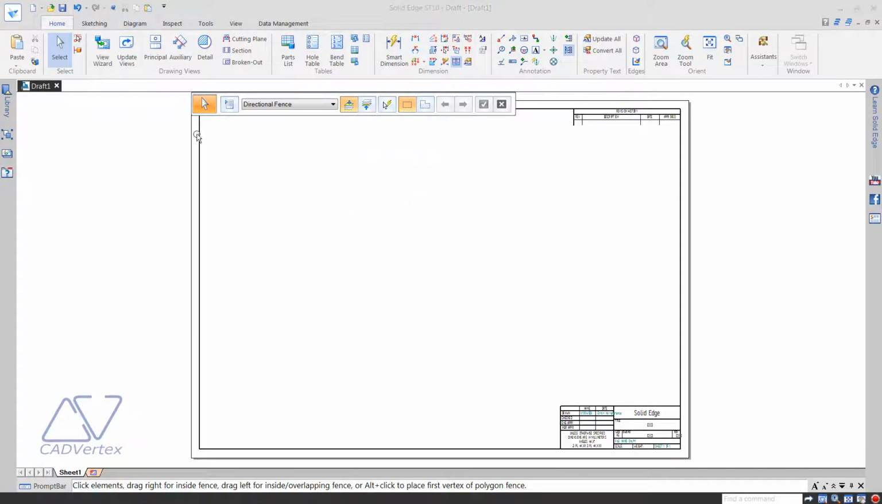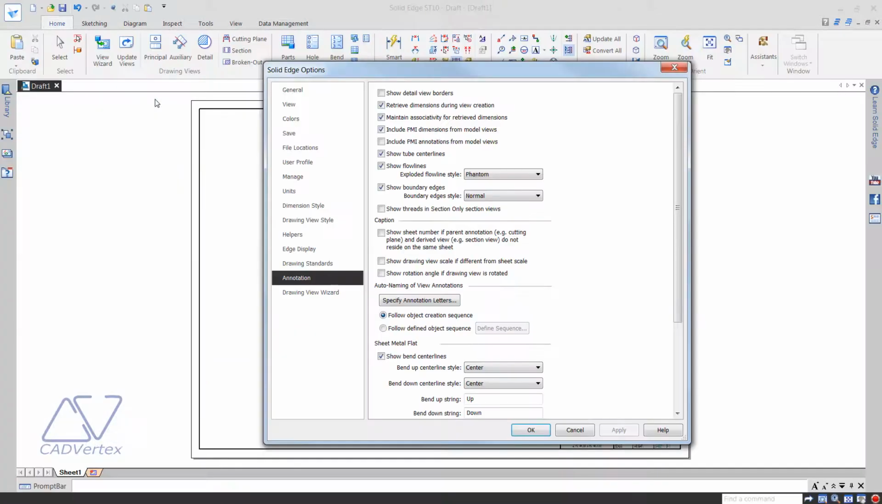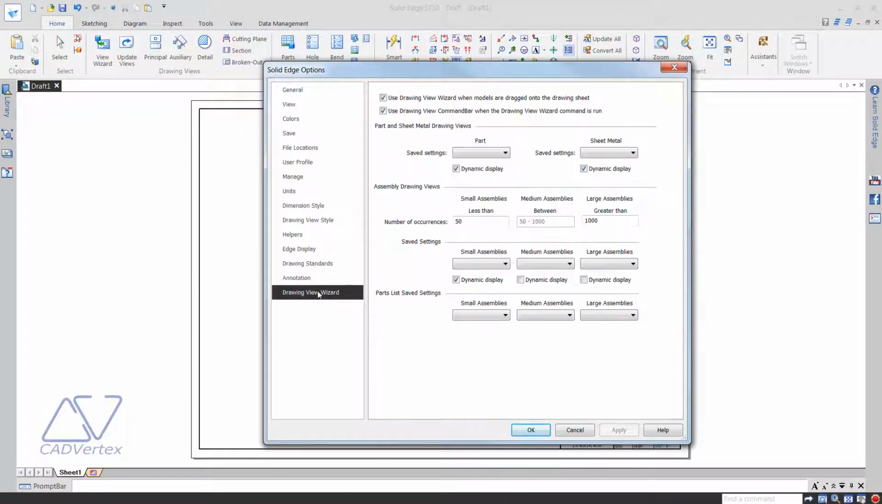Go back to the Options dialog. From the Drawing View Wizard tab, check off the option for Use Drawing View Wizard when models are dragged onto the drawing sheet.